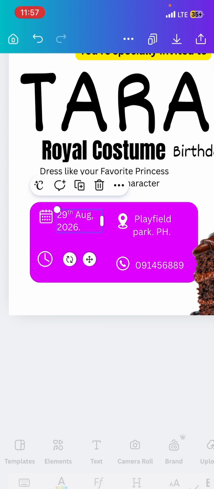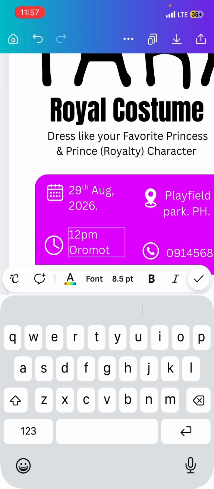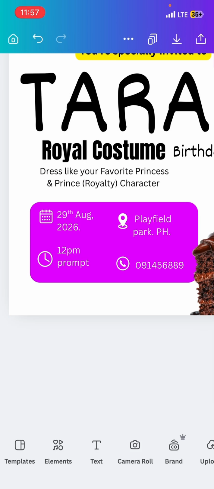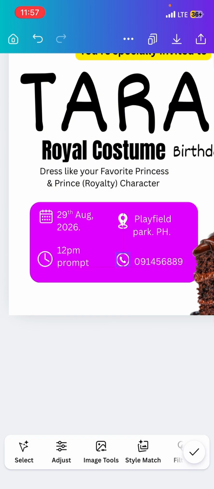And let me reduce this as well again, then I'll duplicate this again. So the party time is 12 p.m. So this is basically all you need to do your next birthday invitation card.